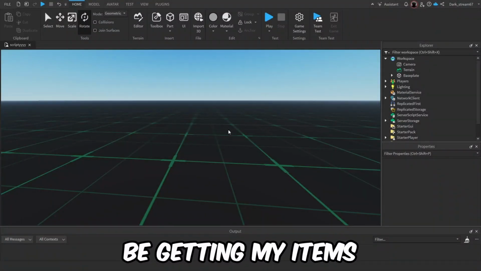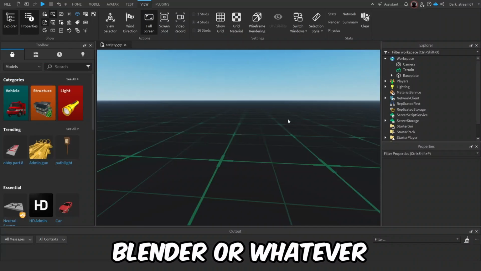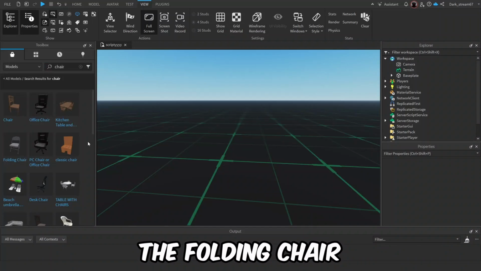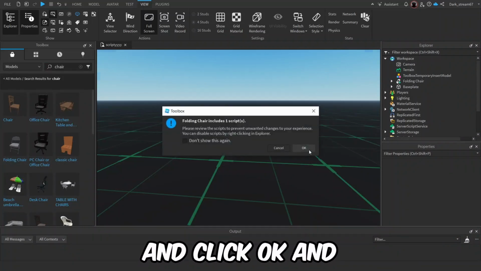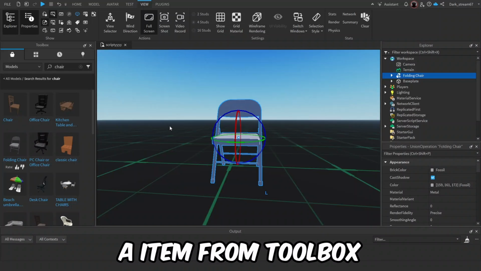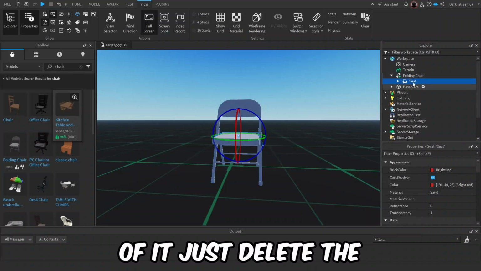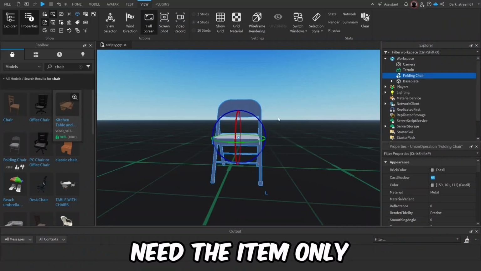Okay, so now I'll be getting my items. I'll be getting them from the toolbox. You can take them from Blender or whatever other way. I'll be getting the folding chair by JR Swoosh and click OK. Whenever you insert an item from the toolbox, if it contains some kind of script or something inside of it, just delete the other stuff. We only need the item only.